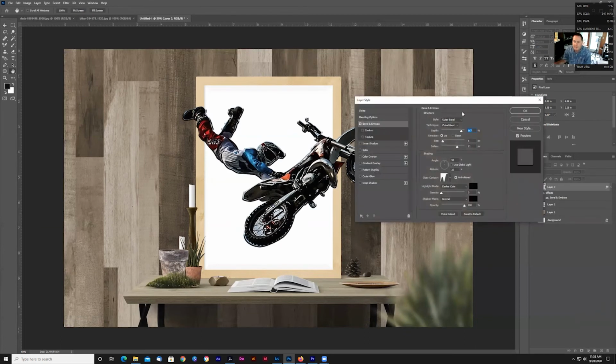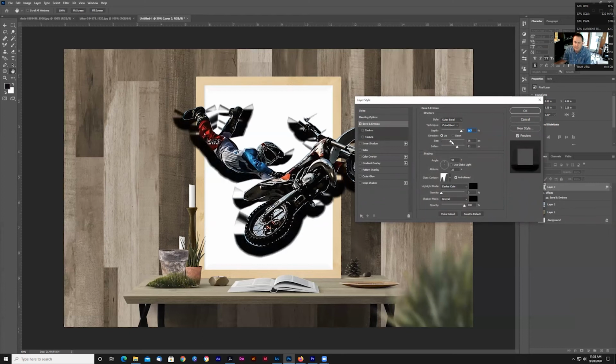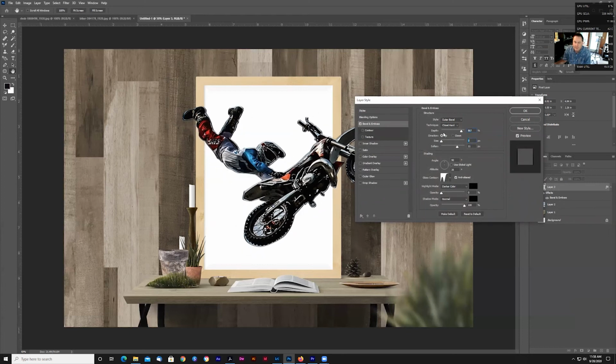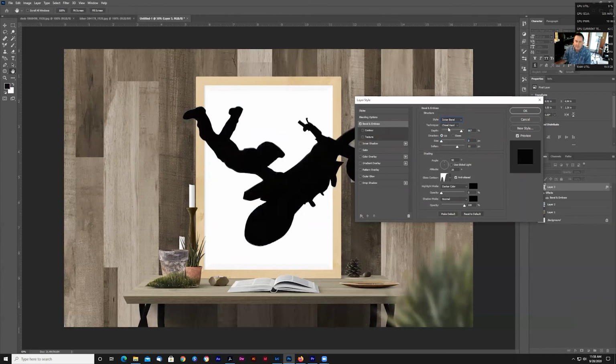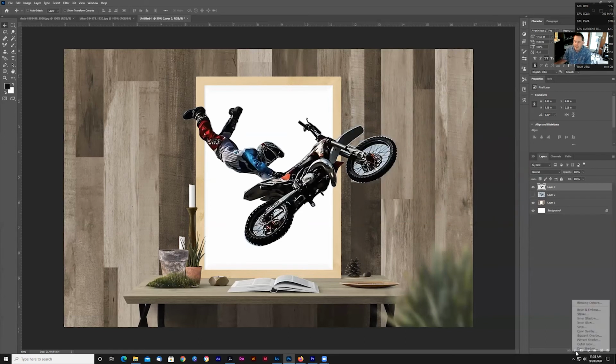Where if we go to bevel and emboss, you can kind of see that you can change a bevel or give it a particular bevel. That's an outer bevel. If I say inner bevel, and then you can see that you can create a different type of bevel option. I'm going to cancel that.